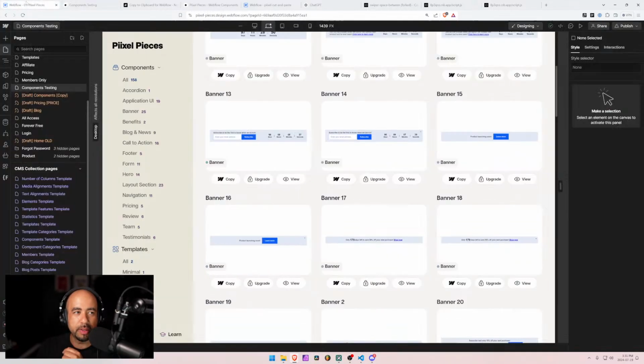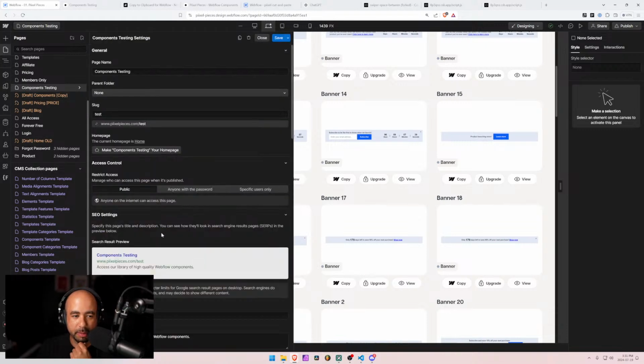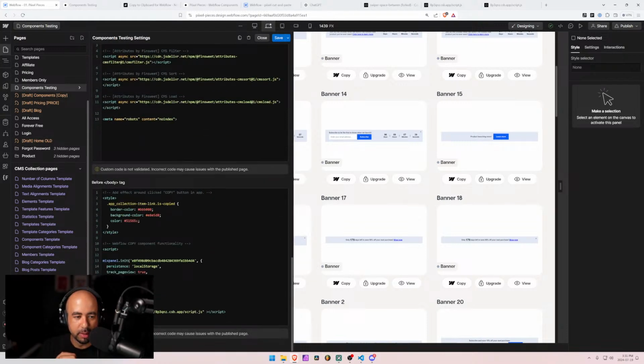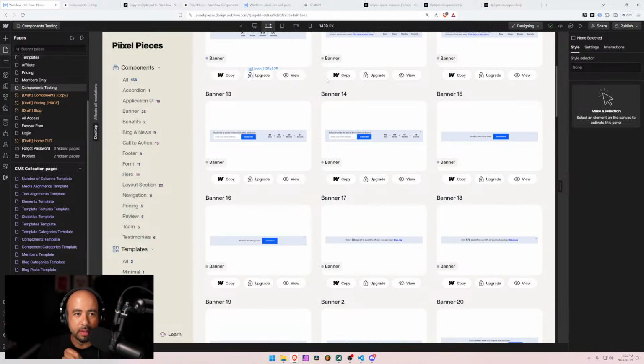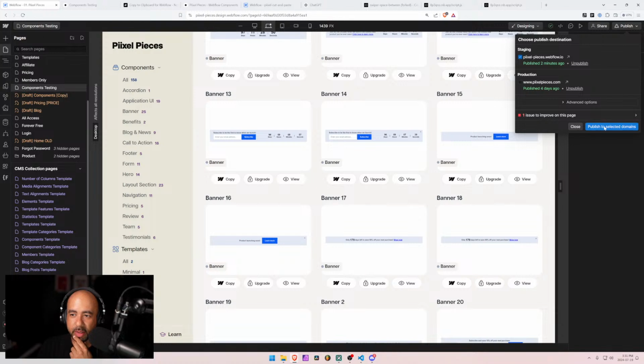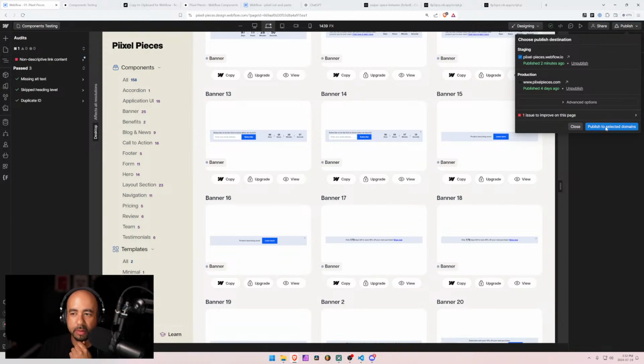That's interesting. Did I put it in the right spot? Should be in the right spot. I mean, we got it right there right before the body tag. Save it again. Let's try to publish this again. What's this issue? All right, don't worry about that.